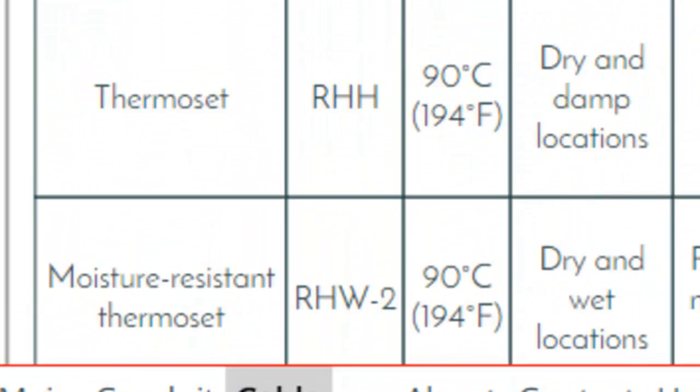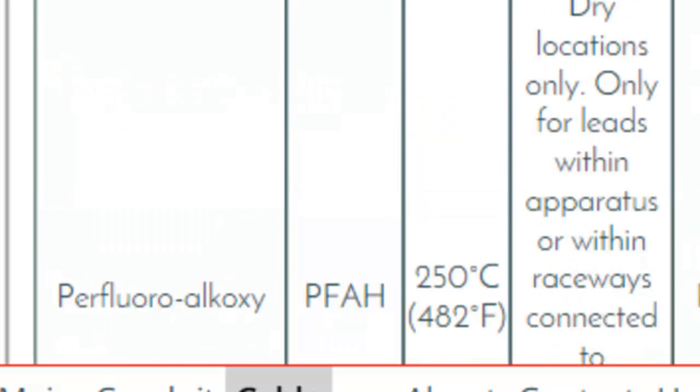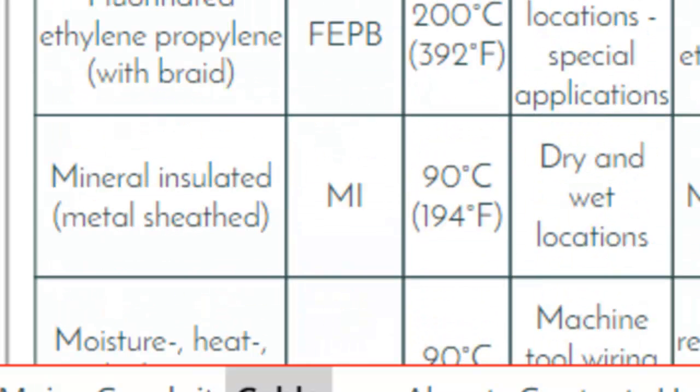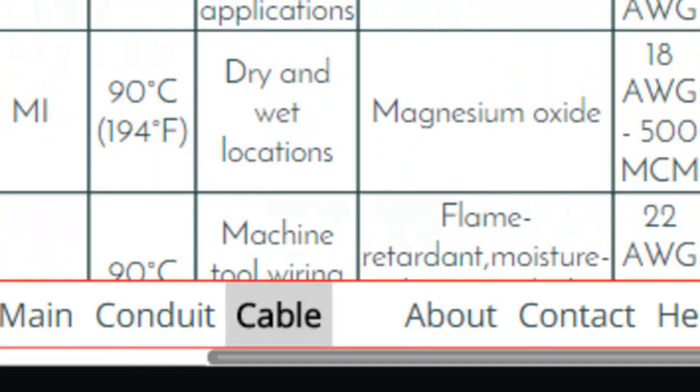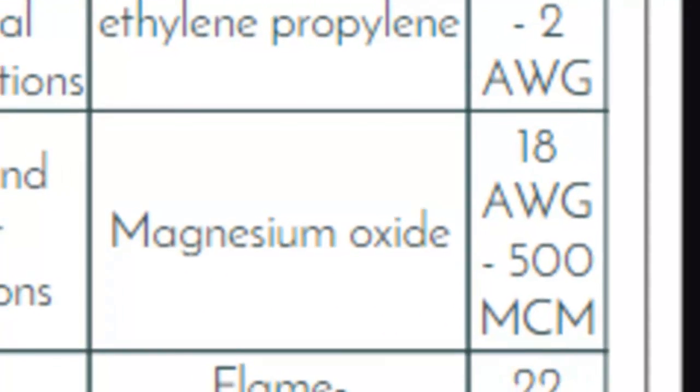And here I can see that I have a whole list of possible cables that I can choose from. And it tells me the trade name. So that's the name of the installation usually. The letter type and maximum temperature. What it's used for, the places it's used, and it can also tell me the size range. So what size cable do we have here?